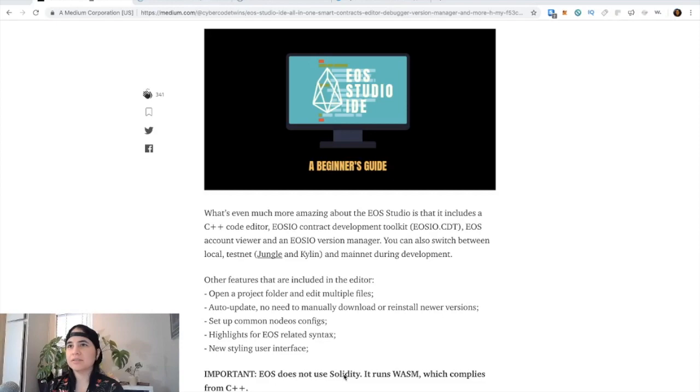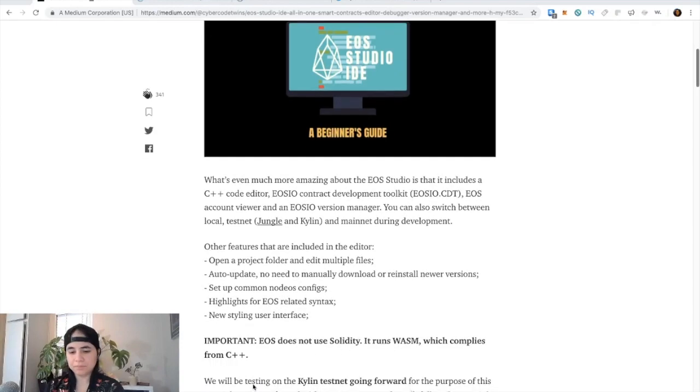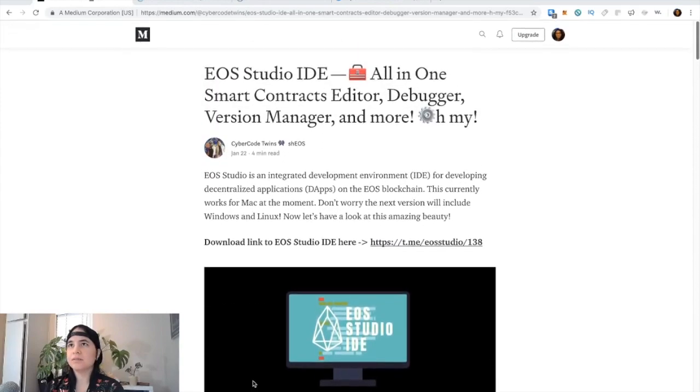Just a kind reminder, it doesn't use Solidity. But yeah, when you have a chance, read this. But I'm gonna get started. It's very important that you have Docker and you sign up for Docker to be able to use this tool. Otherwise, you're gonna run into errors. And there's no need to download any EOS binaries to use this tool at the moment. It's using Docker. So let's get started.